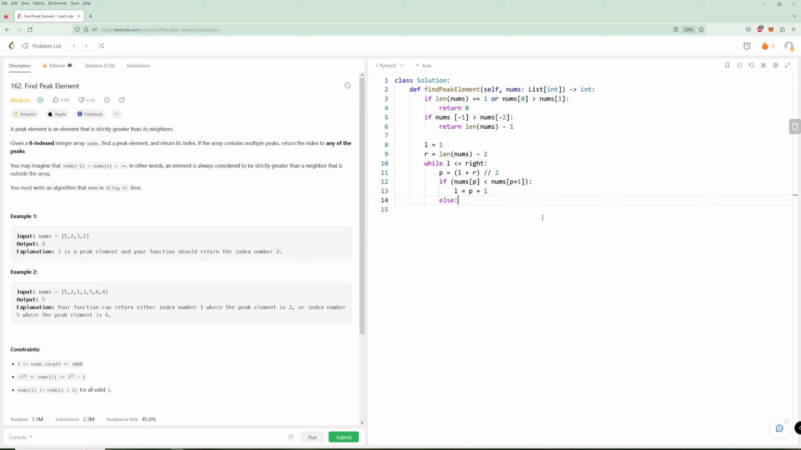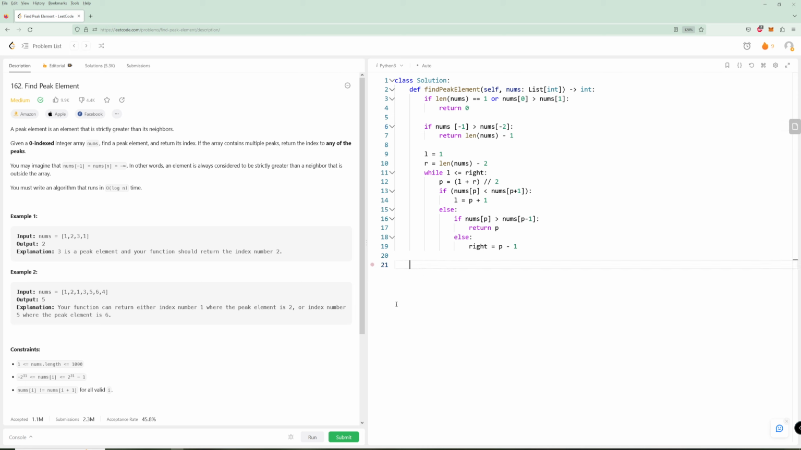Else, otherwise we are on the downslope of the mountain. That means nums p is greater than nums p plus 1. So we need to check if we are the actual peak itself. If nums p is greater than nums p minus 1, that means we are the peak, so we can just return p. Otherwise, we are on the downslope, and our peak is to the left, so we're going to need to say right equals p minus 1. Theoretically, in this binary search, we should always get an answer, assuming there's always a mountain. I tested this before, there is always a peak. So we don't have to, but if you wanted to, you could write return -1 or something.